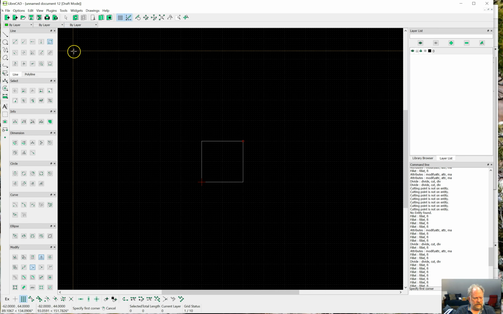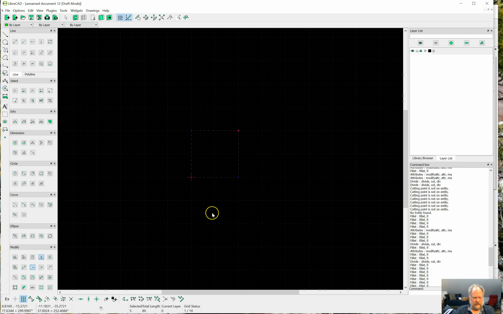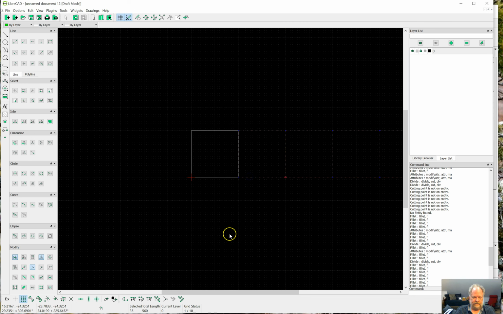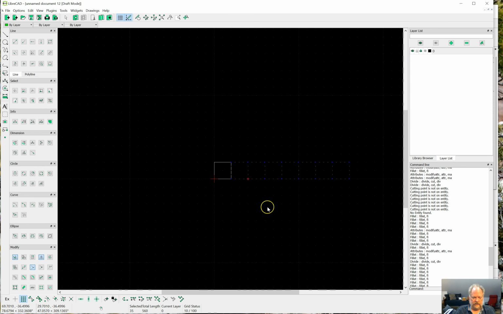So I am now going to hit escape, which gives me my select tool. I'm going to select it. And now I'm going to go ahead and copy it. I'm going to choose my anchor point, and I'm going to drag it to its destination point. And then from here, I'm going to go ahead and select multiple. And in this case, I want a total of 8. I have the original, so it means I need 7 more. So do that. And now I've got my first grid.